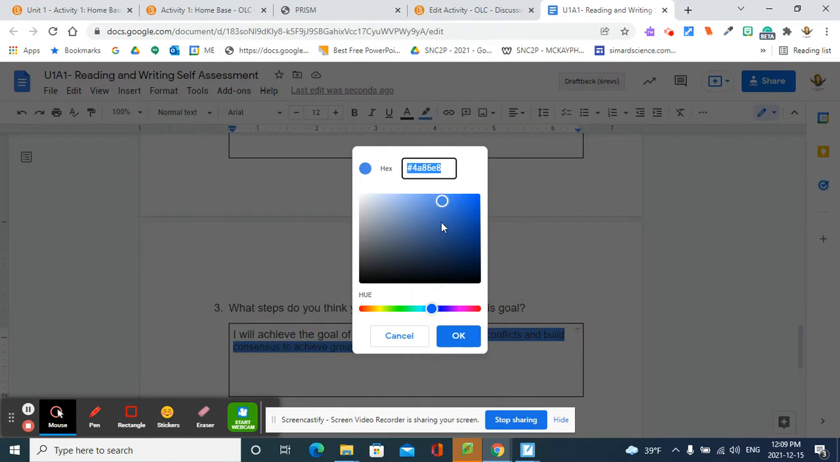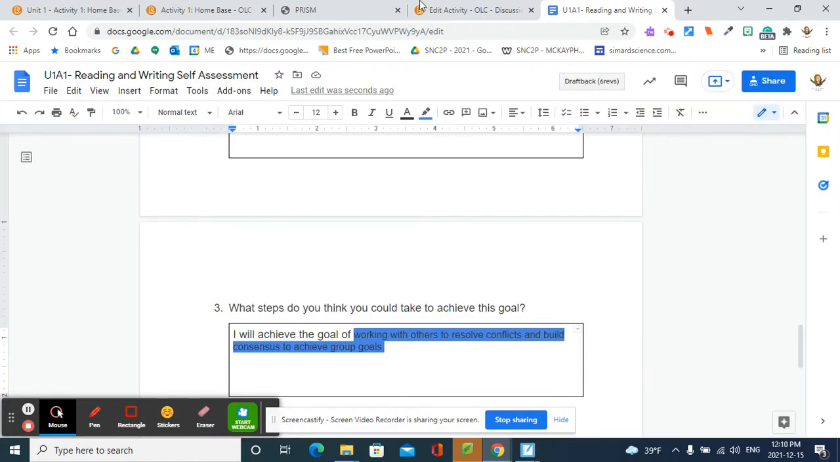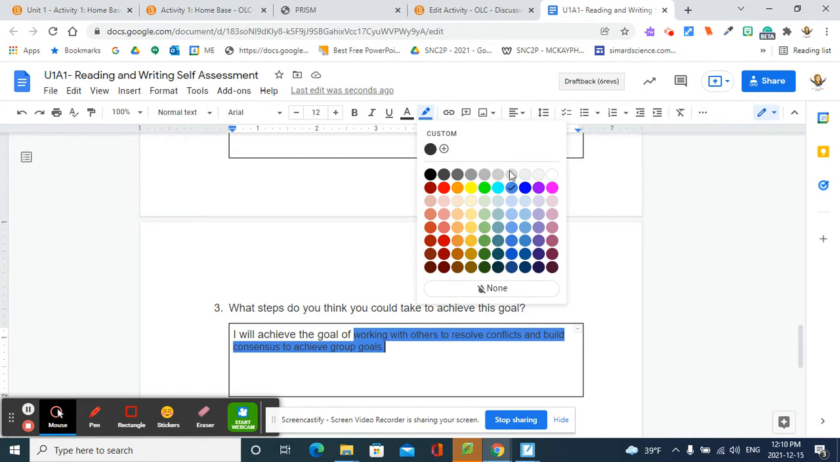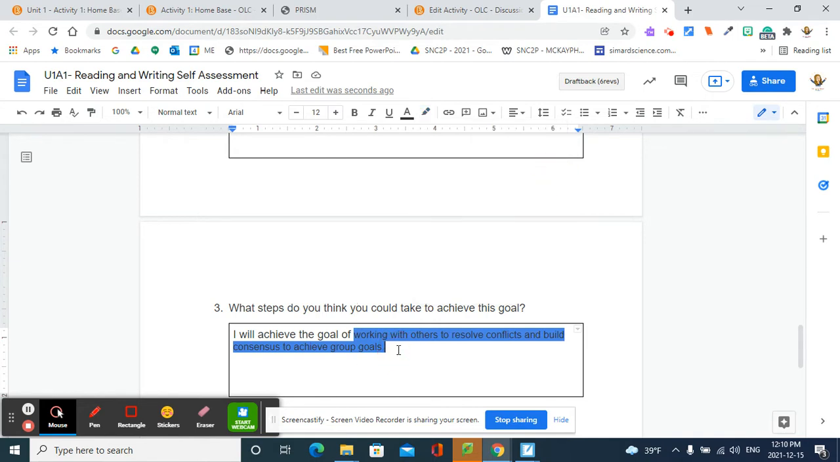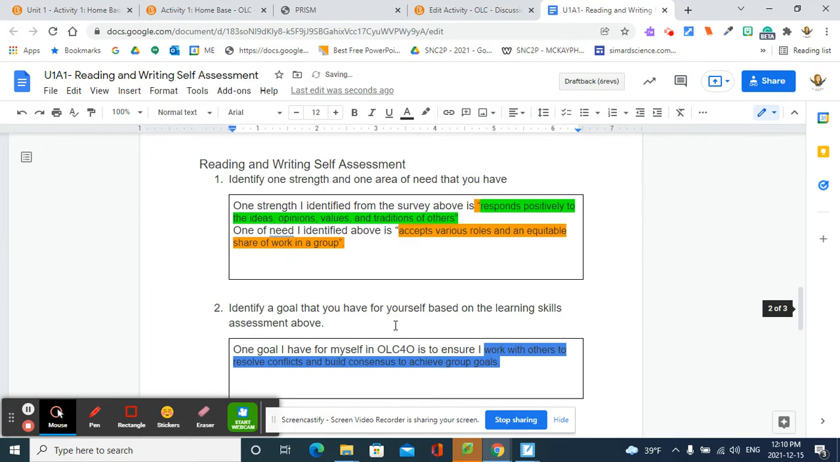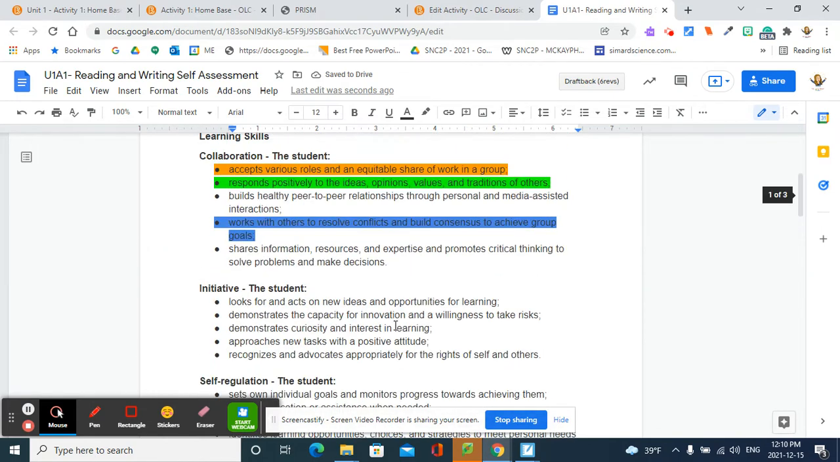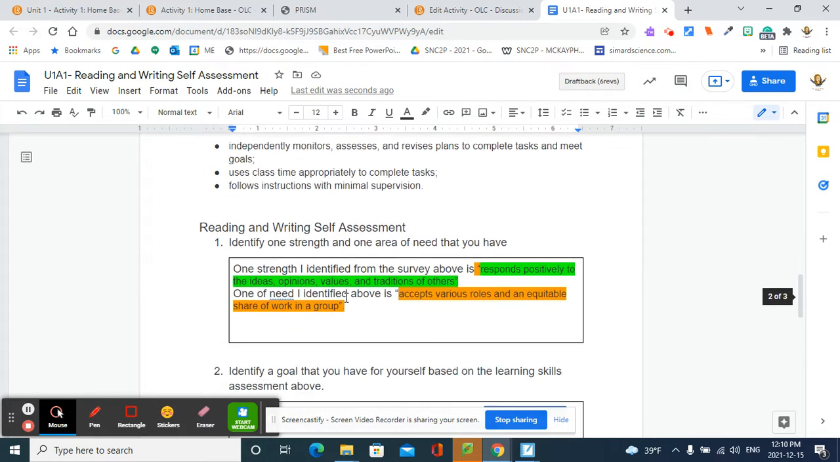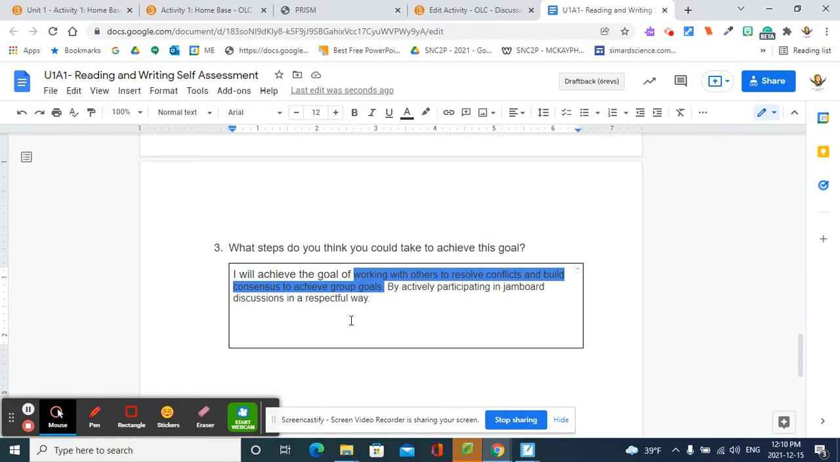And we'll say, oops, I'm just trying to get rid of the highlight. And we'll say by actively participating in Jamboard discussions in a respectful way. Okay, so you might choose something else that you'd like to put in here. That's fine. And you can pick one from any of the different areas.